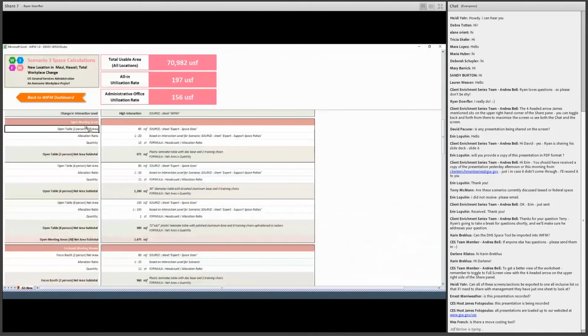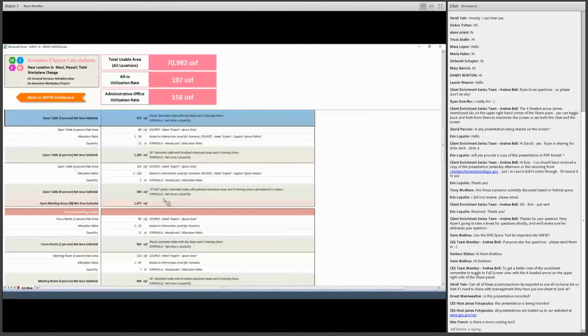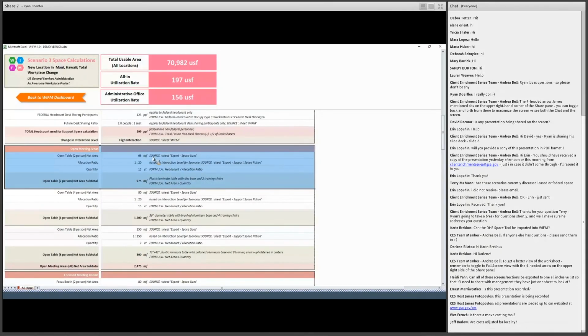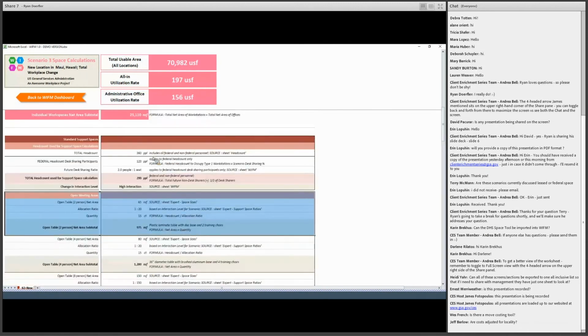It isn't, largely because when we get into the space calculations, I'm going to scroll down a bit to things like open meeting areas. You'll see here that it's making an assumption that this organization needs a two-person open table for every 20 people. Well, that may or may not be the case. They may not want any of those. They may want more enclosed meeting rooms. This entire mix of standard support spaces is based off of just 3 buckets. There's no real nuance to them.